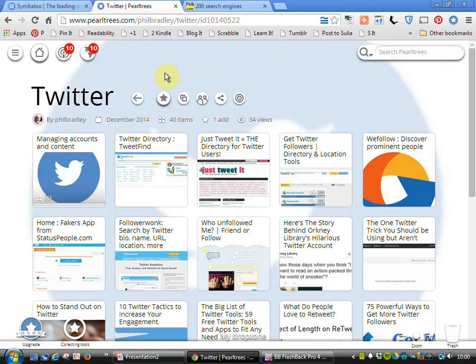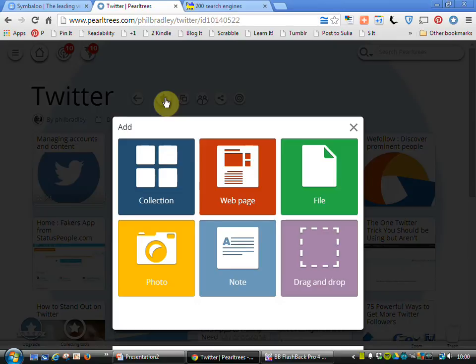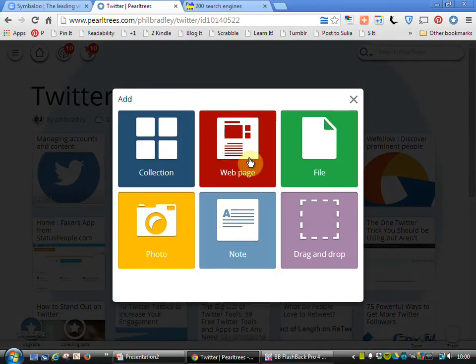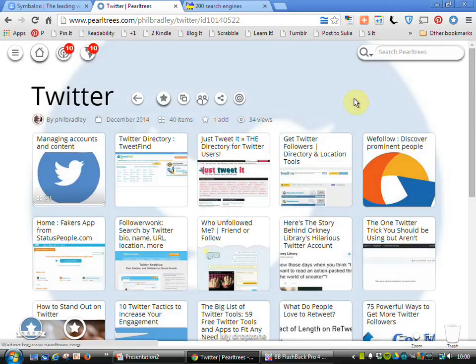I can add tiles to a specific collection, so I can just simply click add here, and then choose whether I want to add a web page. I can also add in files, I can add in notes, I can add in photographs to make life a little bit easier, or I can create a separate subfolder or a collection of other links as would be appropriate. But since I'm happy with what I've got at the moment, I can ignore that.